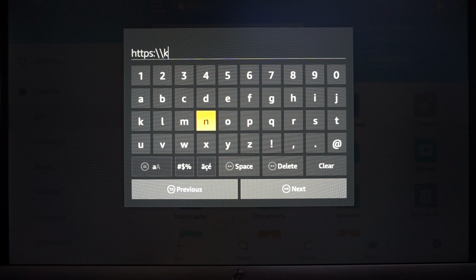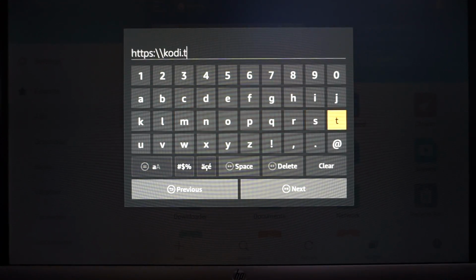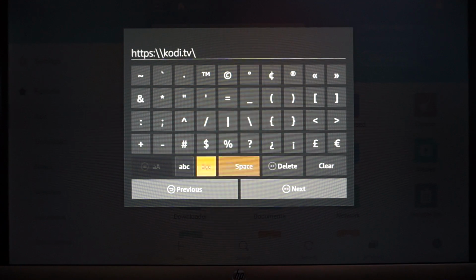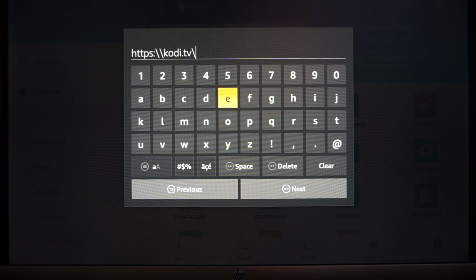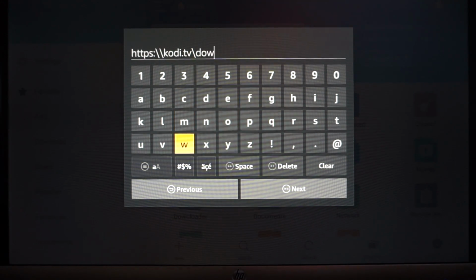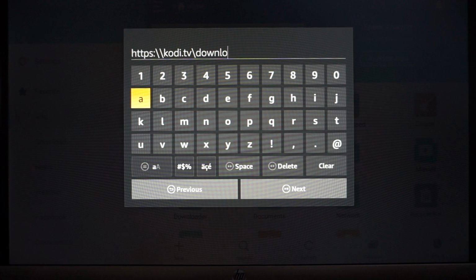We're going to install Kodi, by the way. And another backward slash, guys. And then you're going to type the word download. Once you have that typed inside there, go ahead and hit next. Feel free to pause the video on that last part I did.